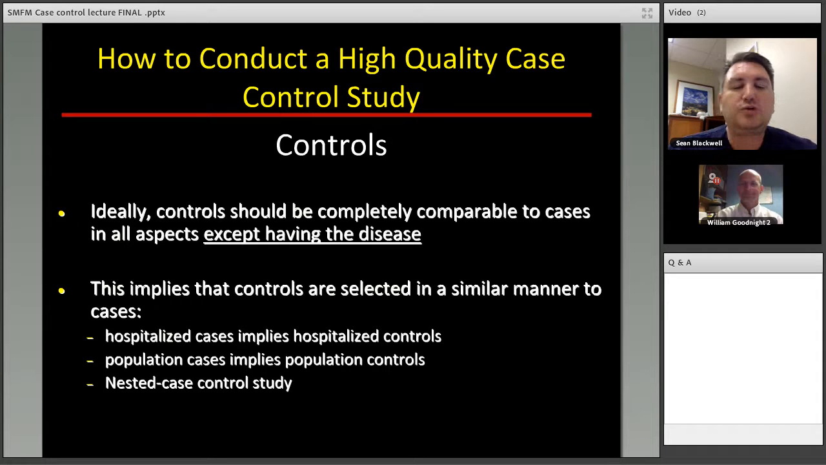That means that the controls are selected in a similar manner to cases. If you're using hospitalized cases, you want to use hospitalized controls. You don't want to use controls of people that are in the general population or that are presenting to clinics, because there's certainly some bias that people that go to the hospital or go to a clinic are going to be sicker than a general population. If you're going to take cases from the population, that implies that you want to use population controls.